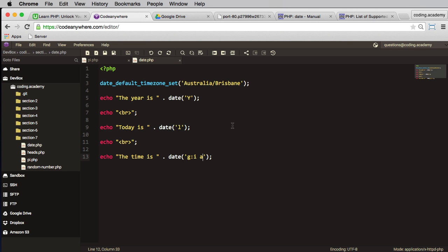So hopefully you can see how powerful these are. It's just a case of a little bit of practice and referring to the PHP manual. So the next thing for you to do is to go ahead and try the Carpe Diem challenge.